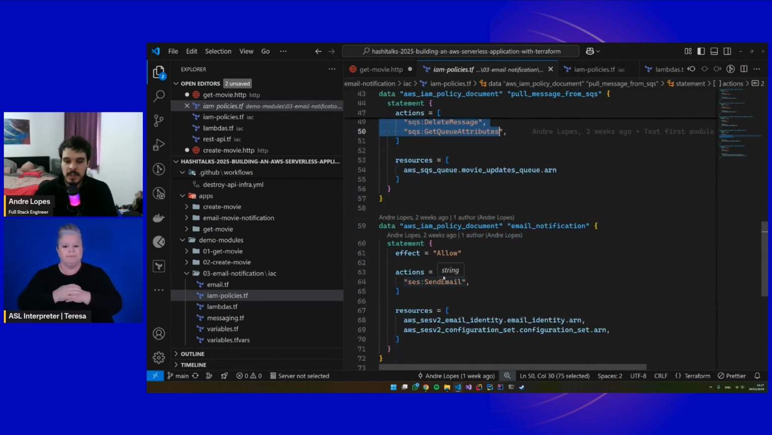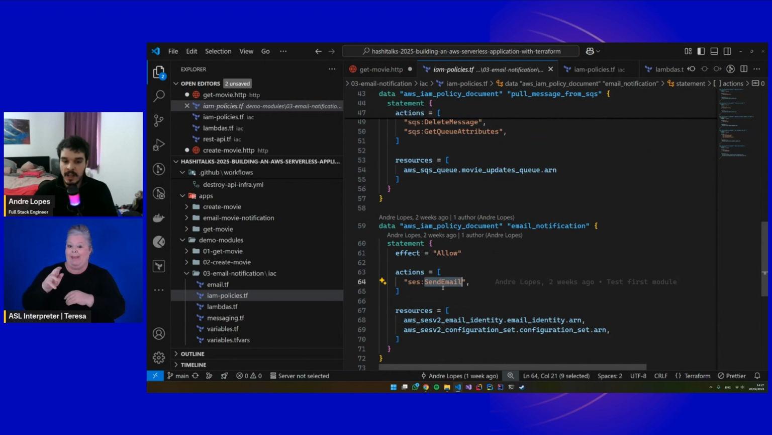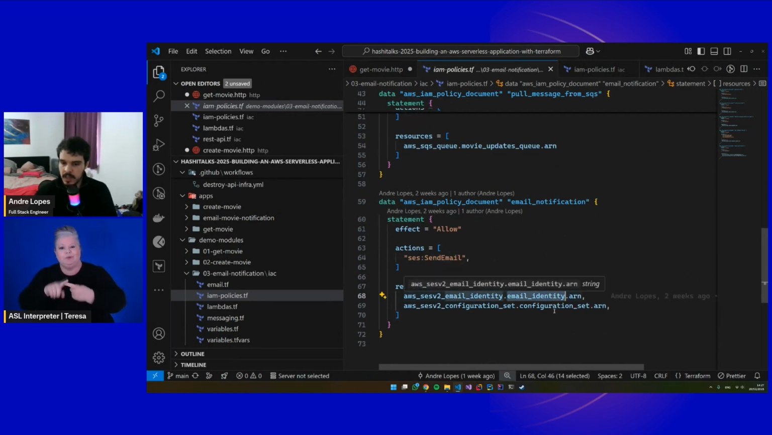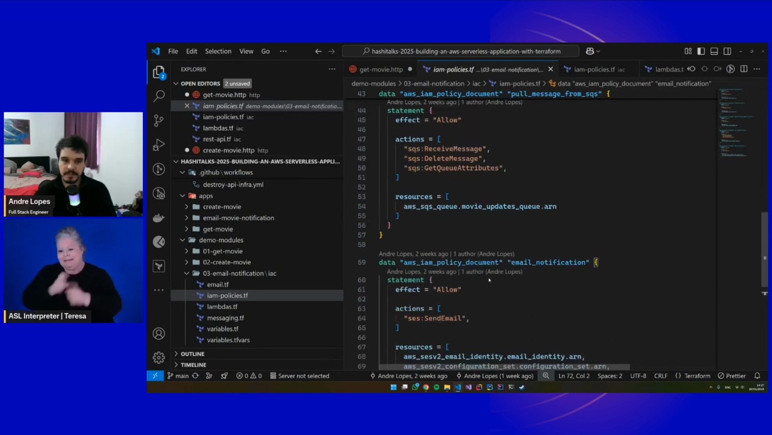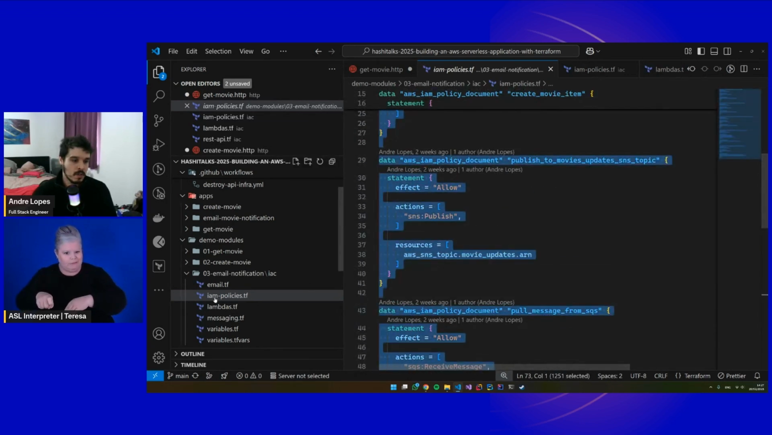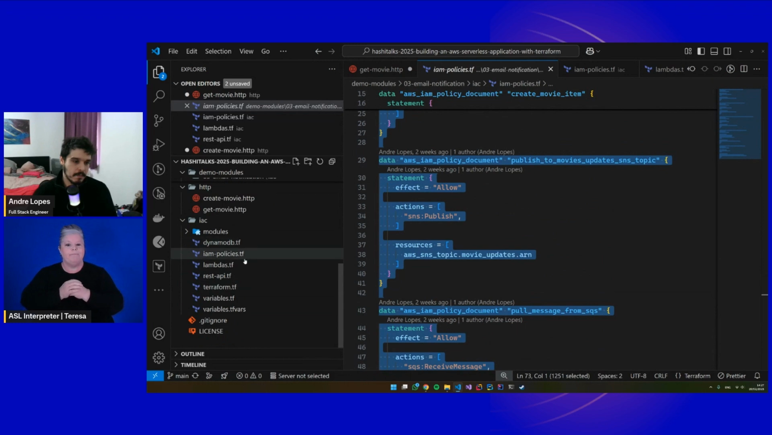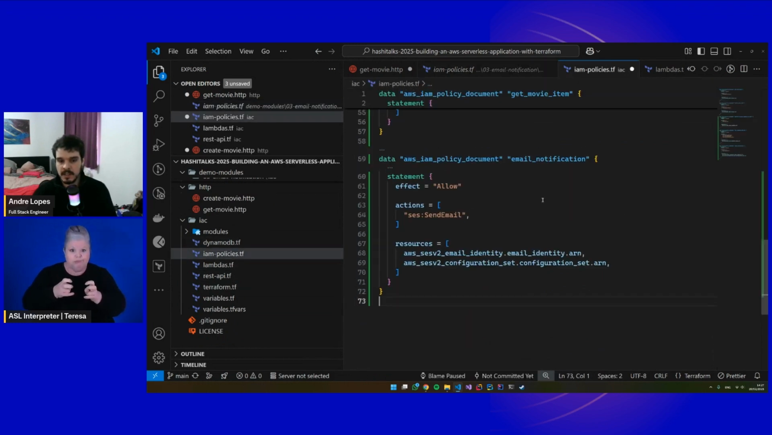The email notification Lambda function also needs to have permissions to send email to SES and to the identity and configuration set. It's very important. If you just give it to the identity, sometimes it doesn't work. You need to give it also to the configuration set. So I can get this one here, IAM policies, and add it here.